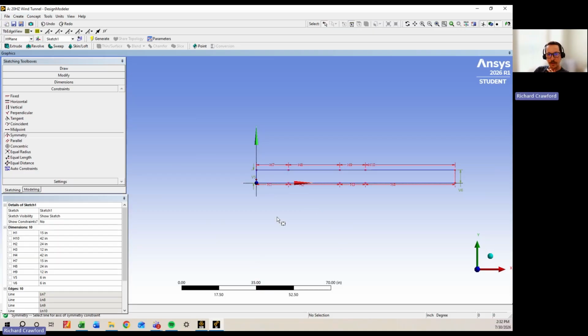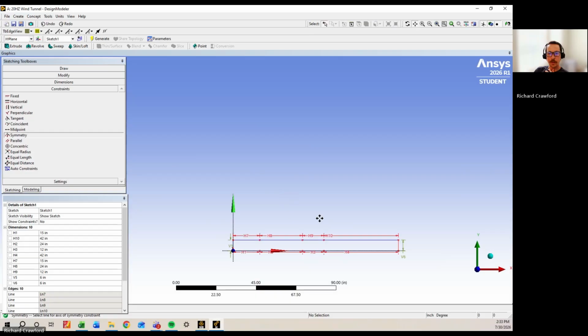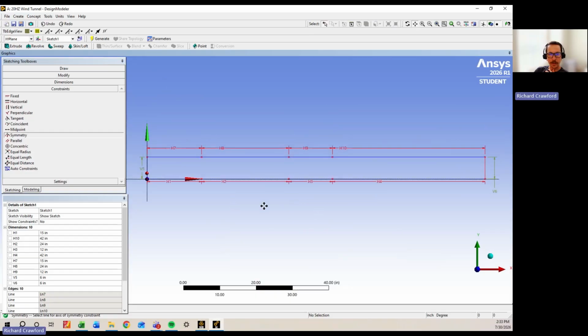So now that we have our blank box set up, I'm going to go ahead and start creating our contraction chamber and our diffuser. So right here we have a 6-inch tall rectangle. We need to end up with 22 inches for the settling chamber.